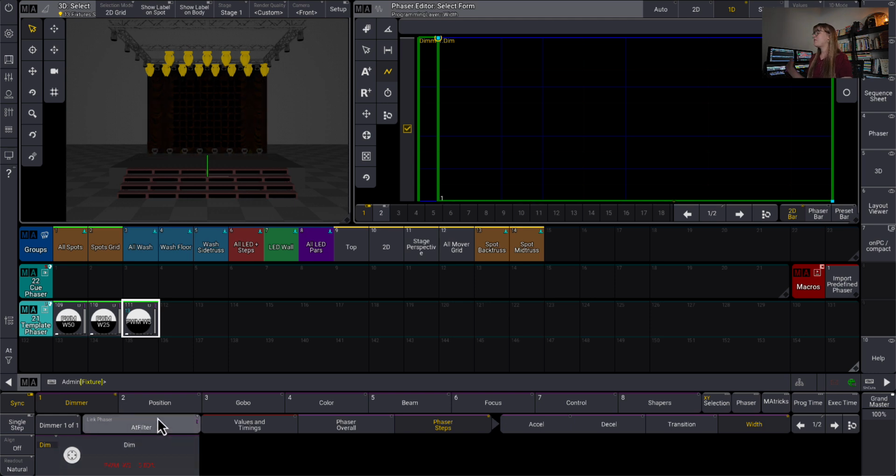So if you find yourself only needing these 3, great. If you find yourself needing a couple more because you're working with them, then just add them to your template phaser. The idea is let's make this process faster.